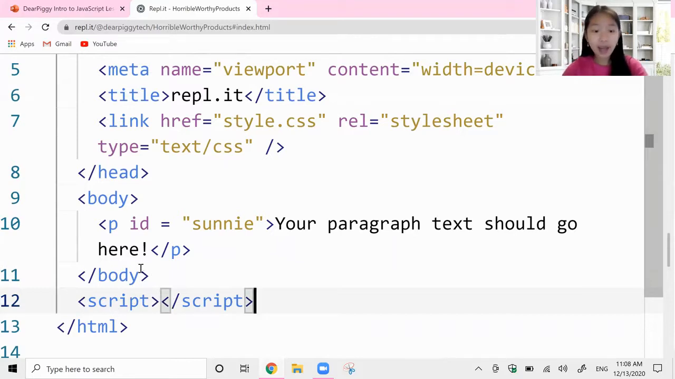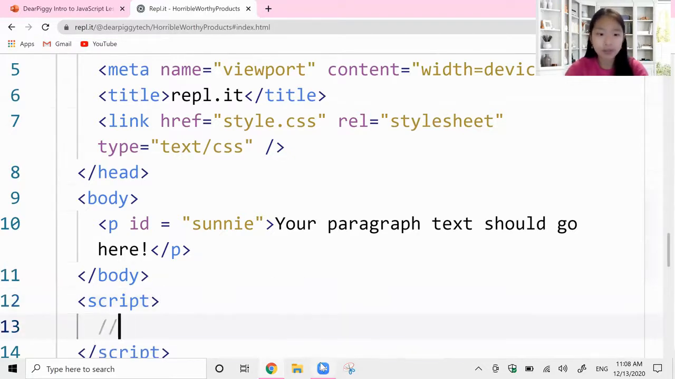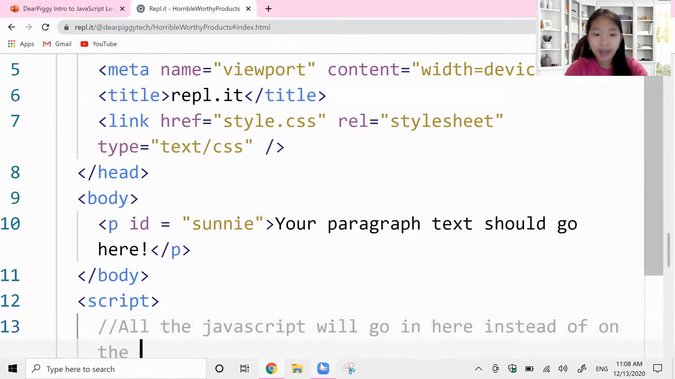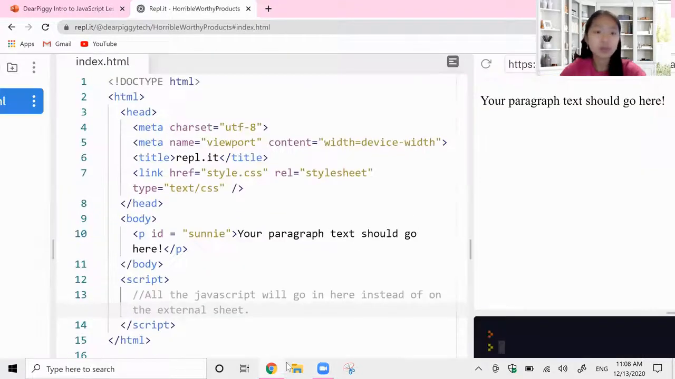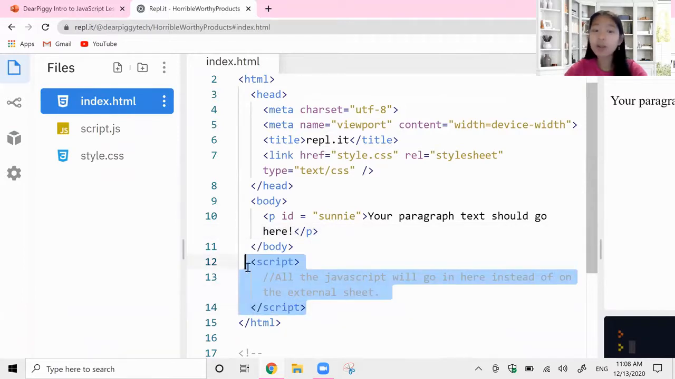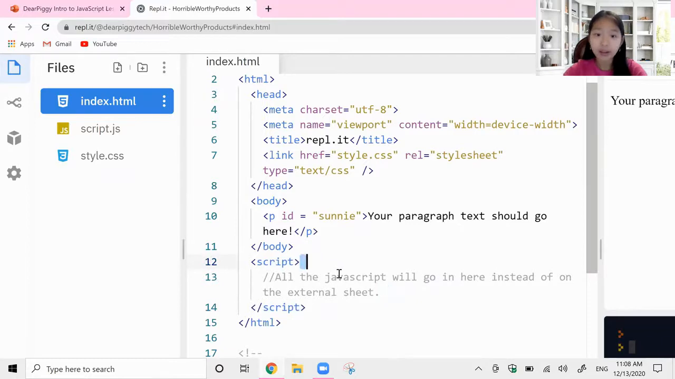Perfect. So now we see here that our script tag is below our body tag. So now all of the JavaScript will go in here instead of on the external sheet. We're essentially replacing this script.js with this tag, and all of our JavaScript is going to come inside of here. Great, so now we can actually get started.